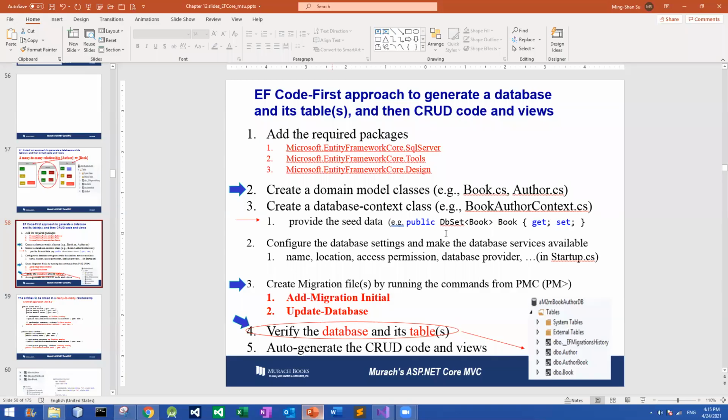Then you might be wondering, do I need to add another data set for the author? Not really. This is pretty neat. It will automatically do that job for us.